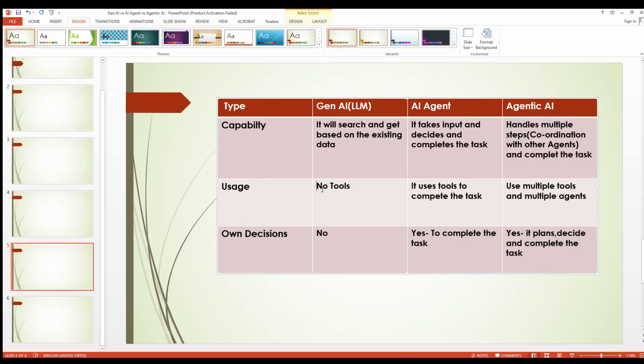What is the usage? There are no tools for Gen AI. But an agent requires tools to complete the task. Let's say you want to book a flight ticket, only for tomorrow. You use Make My Trip or another API to book the tickets. That is one of the agents, and that is nothing but one of the tools. Agentic AI contains multiple tools or multiple agents.